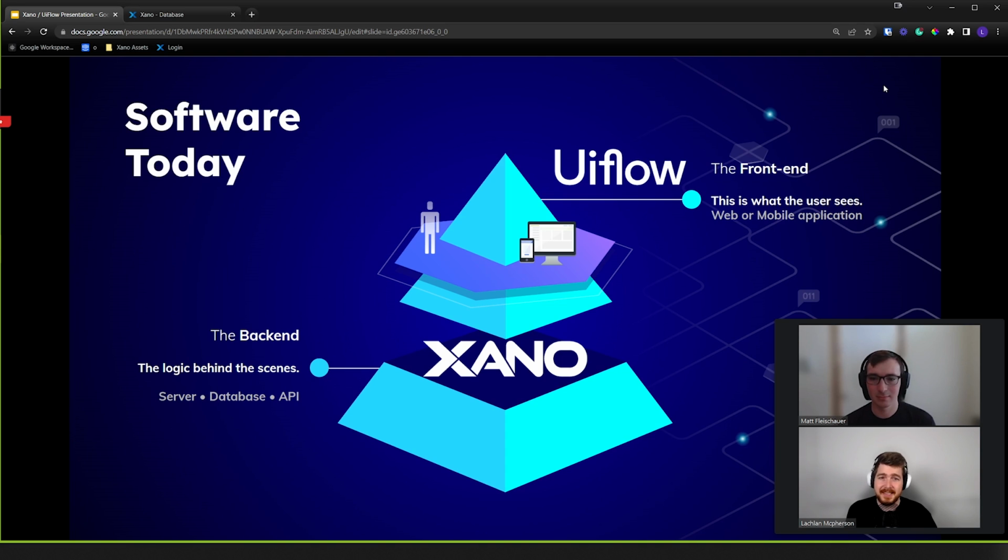I guess before we get started, for those that are new to either Uiflow or Xano, we wanted to give you an idea of why you would use platforms like Uiflow and Xano together. One of the big reasons is that software today is composed of two key components. You've got the front end, which is what the user sees. Uiflow is a visual front-end web app development tool, so it allows you to build complex front-end web apps without needing to understand code, but it also extends its platform by allowing you to use code as well.